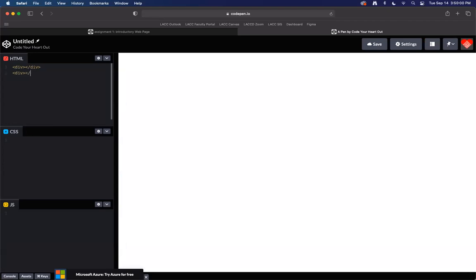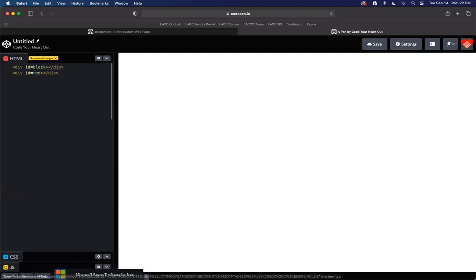Here's another div. We'll give this guy a name, ID black, and this guy a name, ID red. I'm giving these divs names so that I can call them black and red, and then you'll know what I'm talking about. Down here in my CSS, actually, I won't do that yet.